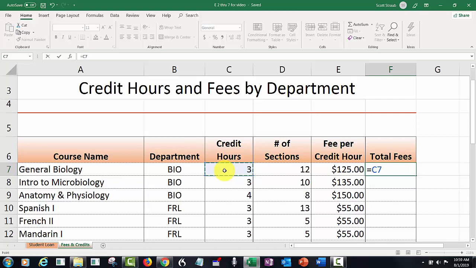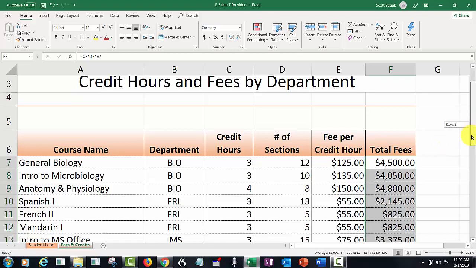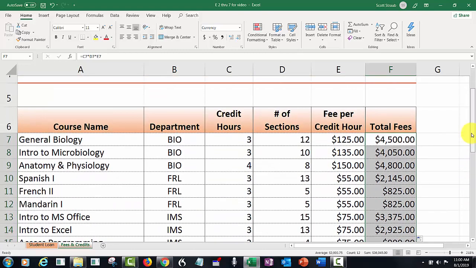Type the multiplication symbol, and then select D7, multiplication symbol, and E7. Enter, and it should say $4,500 right there. We're going to click on F7 again, and then in the lower right hand portion, once again, we're going to double click on the fill pointer. Copy the formula down. You can see how it fills it all the way down.